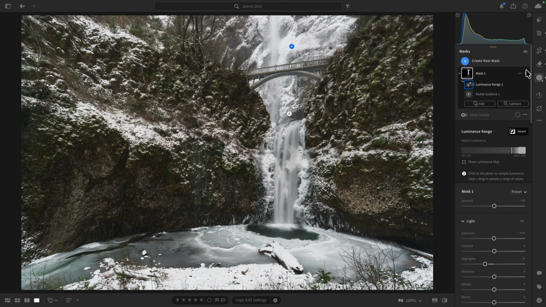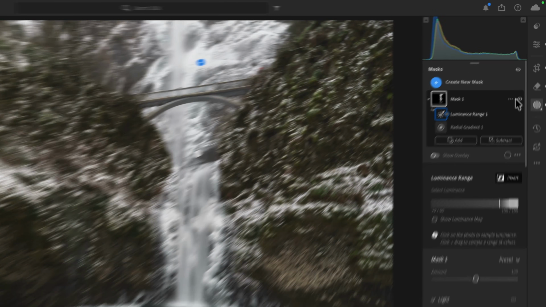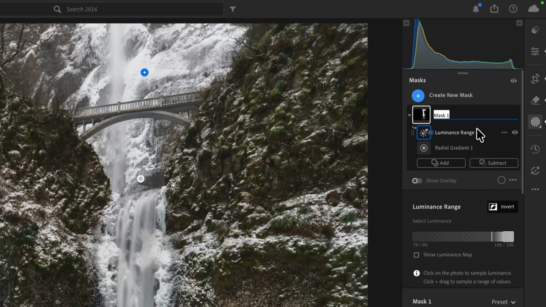Because watch, let's toggle this mask. You see how it just gets really blown out. And so we're recovering some of that highlight detail, which I think looks really good. Let's go ahead and rename this mask. Always important. I'll call this Snow Highlight Recovery.